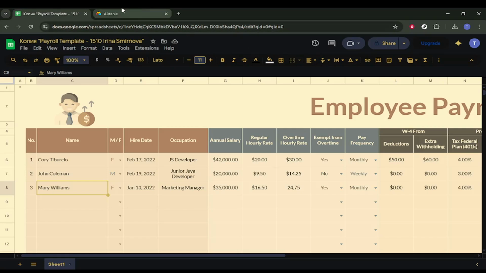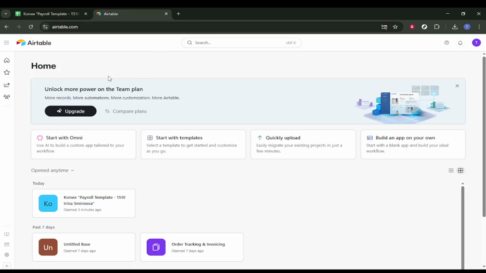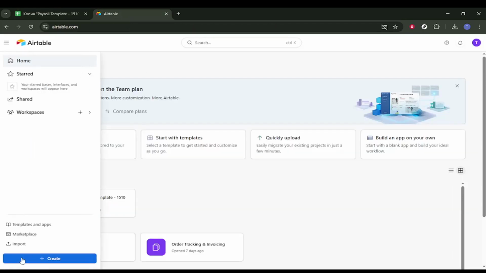Once you are in your Airtable workspace, look for the Import option and click it. Import is the starting point for bringing data in from other tools, and it is where Airtable will guide you through connecting to your source.